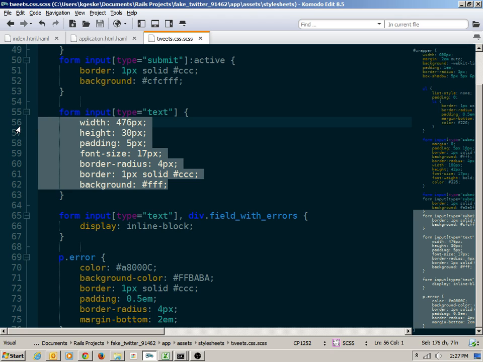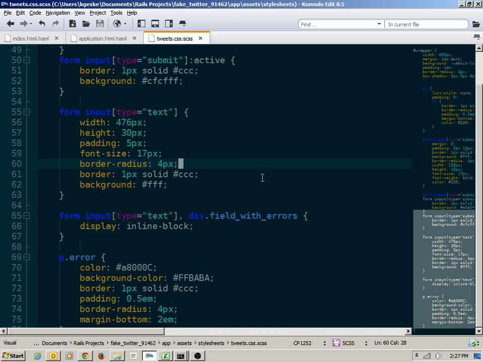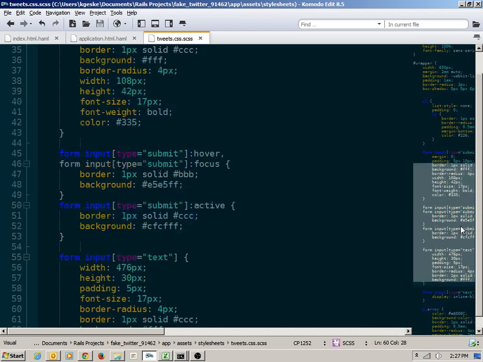And with VI, I can just select a set of text and I can say sort, and it'll sort the lines for me, so it's not a lot of work to keep it alphabetized. I like to do that with my CSS.